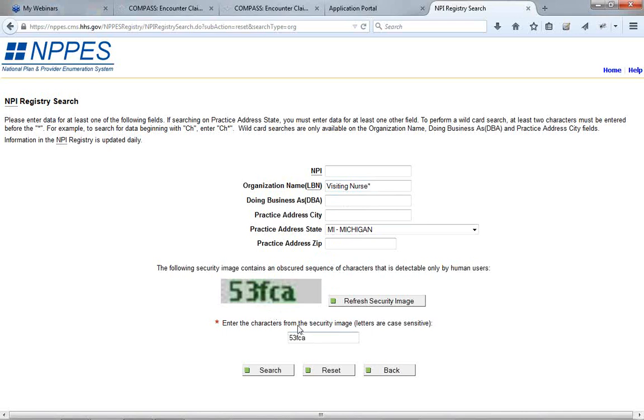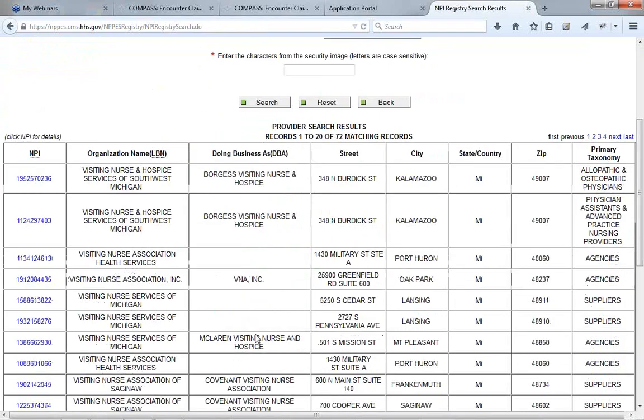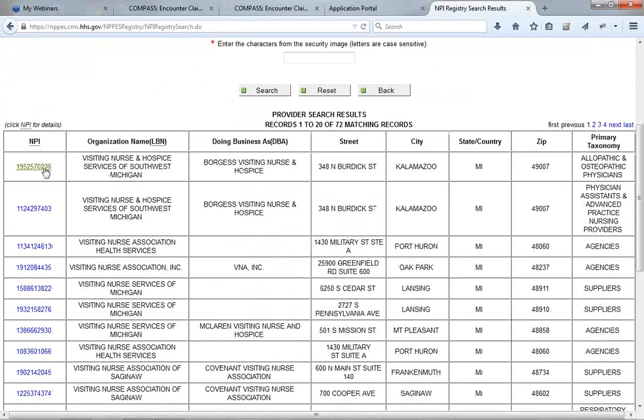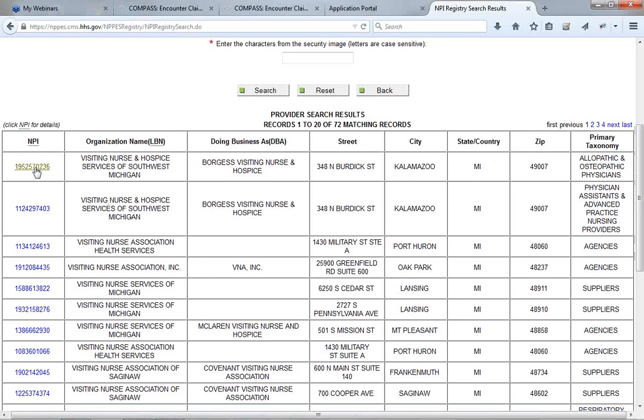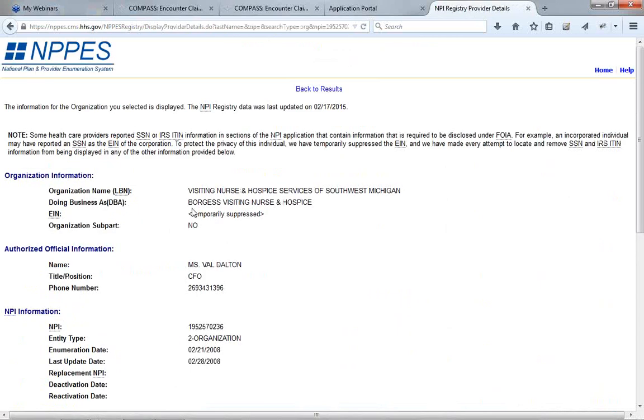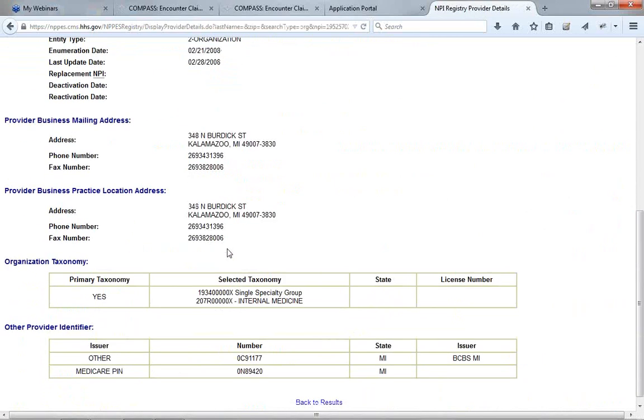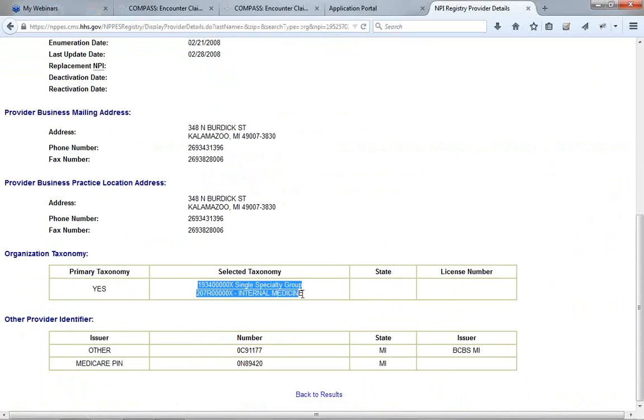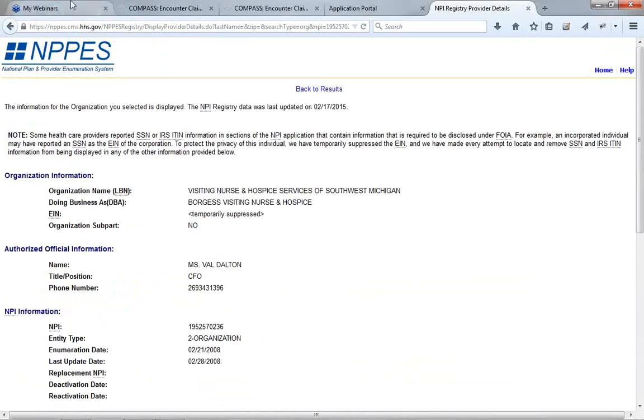You have to put in this lovely security image to search, and then you have a list of all of the various places that match your search criteria. It tells you their NPI, and then I don't know if it's to the right or you click on it. If you click on that, you'll get information about them, and down here it shows you what their taxonomies are. So you can pick one, it doesn't matter, whatever makes more sense to your agency, and then you can put that inside of our system.